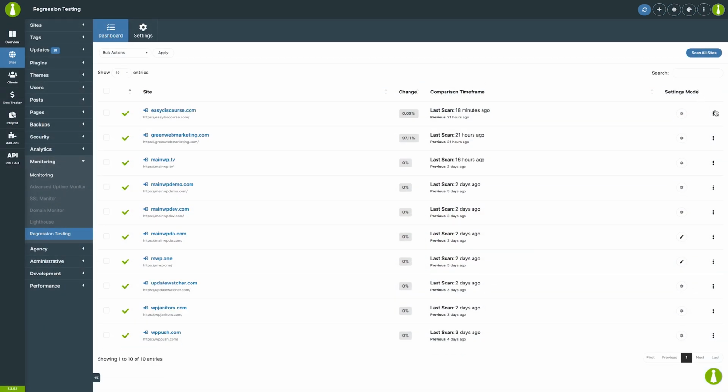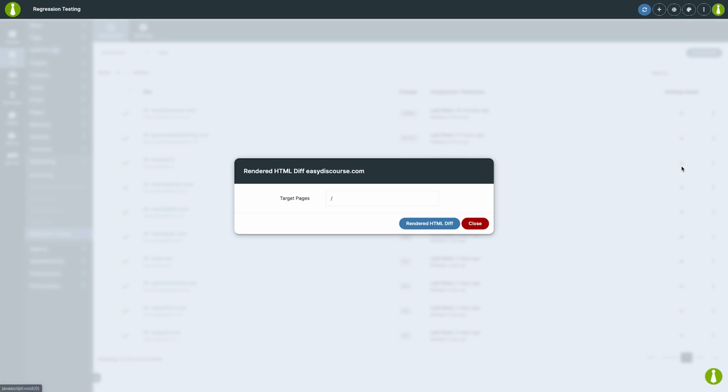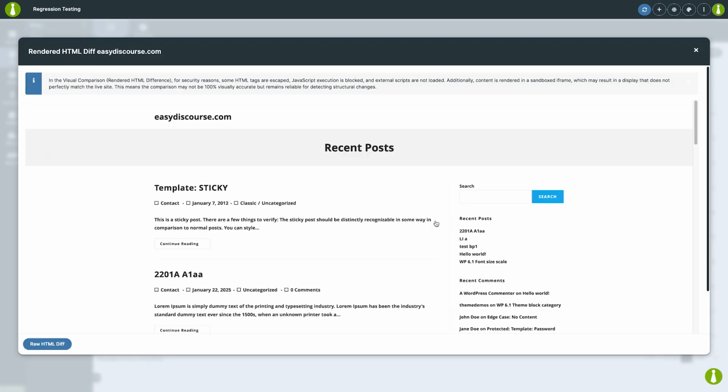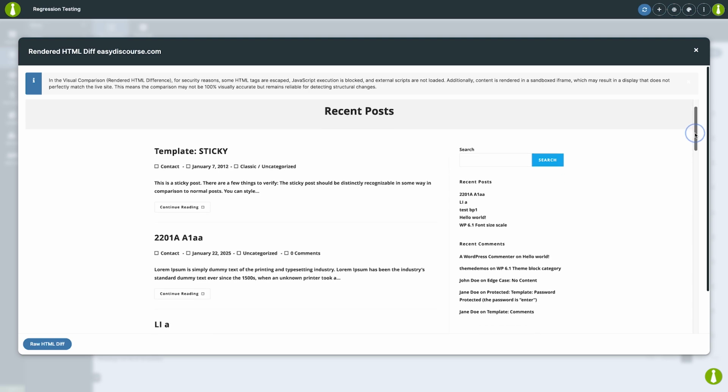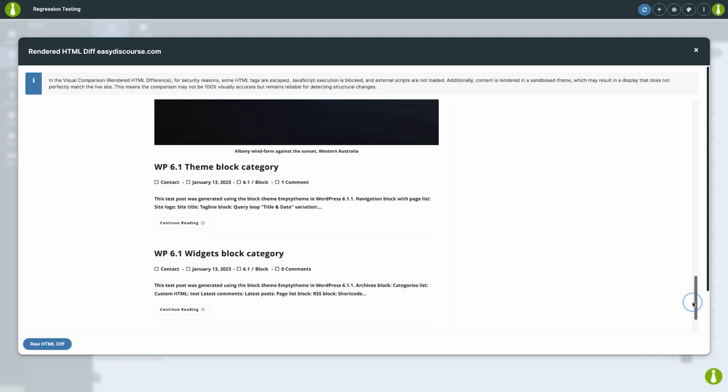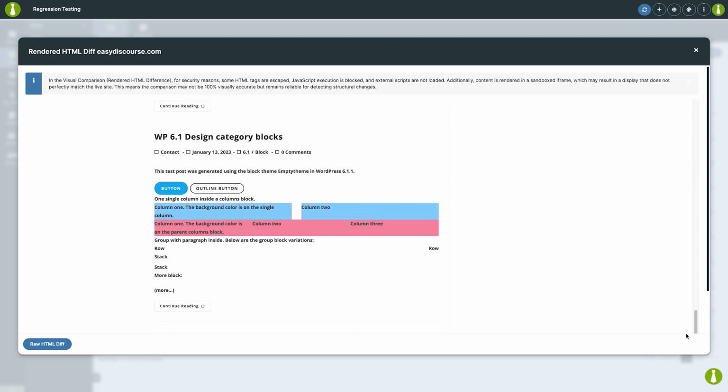For a more visual approach, the rendered HTML diff provides a before and after comparison. This is useful for spotting layout shifts or missing content. Keep in mind that due to security restrictions, JavaScript execution is blocked, so some elements relying on external scripts may not display accurately.